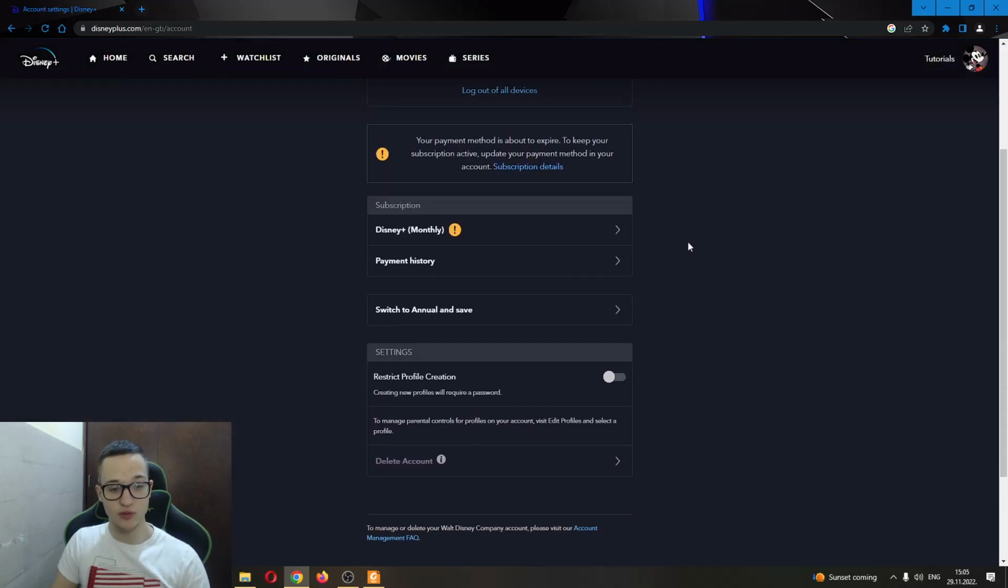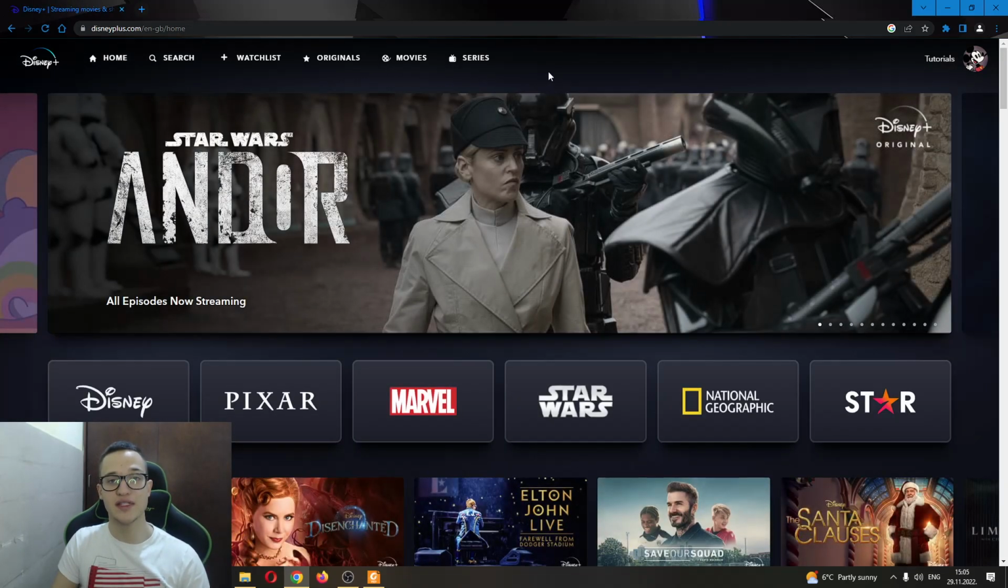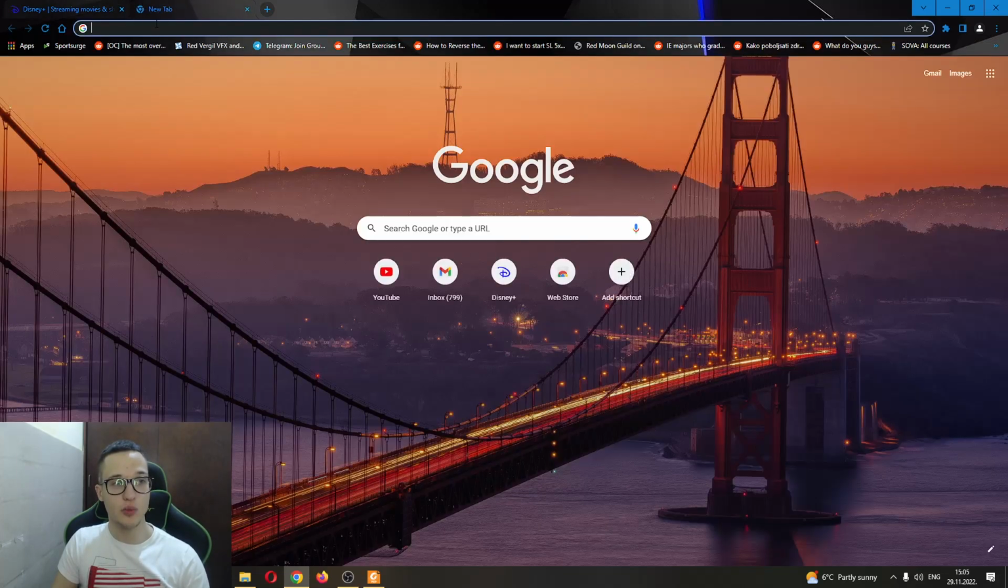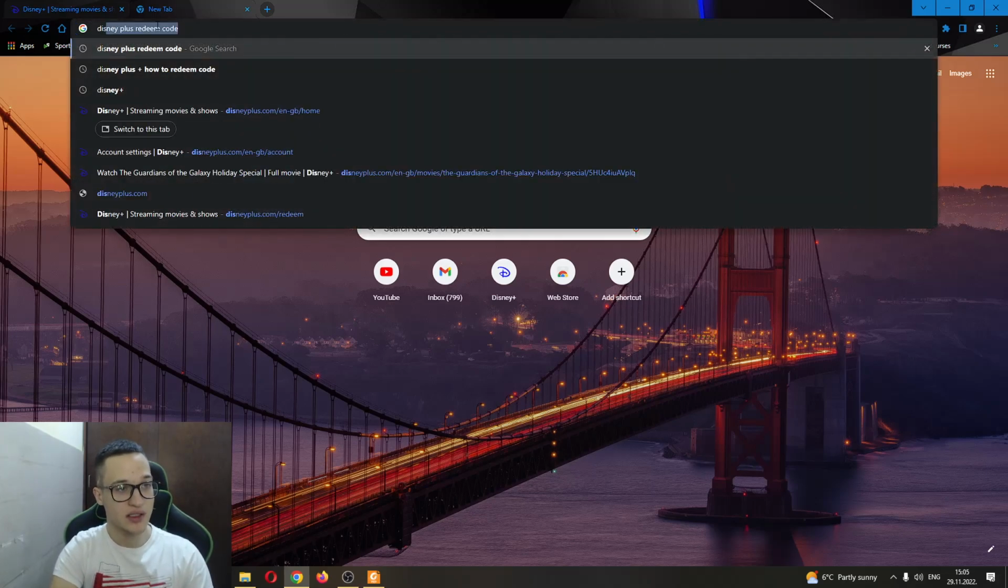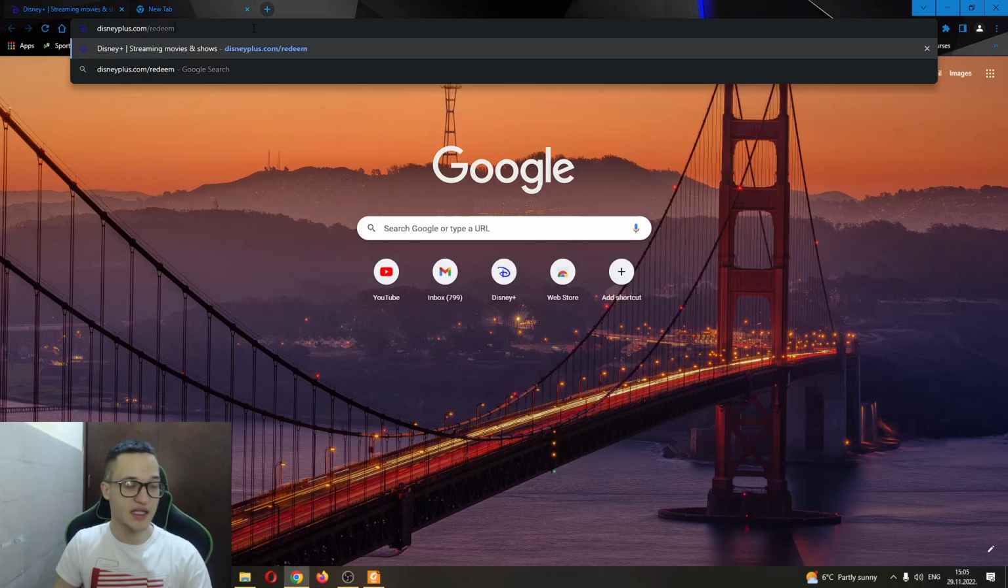Even when I go to my options tab or account tab and so on, you will have to do the following if you have the same as me. If you do not have the option to redeem, you want to go ahead and open up a new window and type in the following: disneyplus.com/redeem, exactly as I have typed it right here. Type it in the same way as me and then click enter.